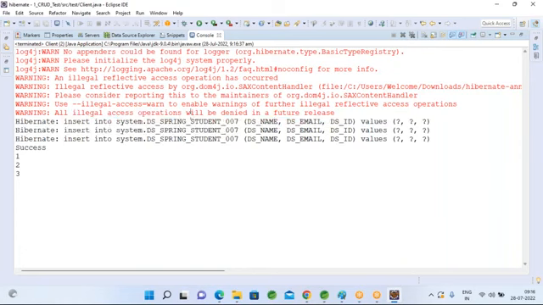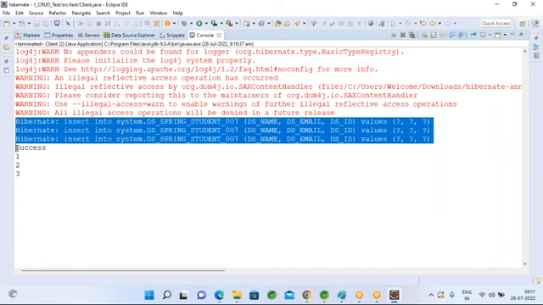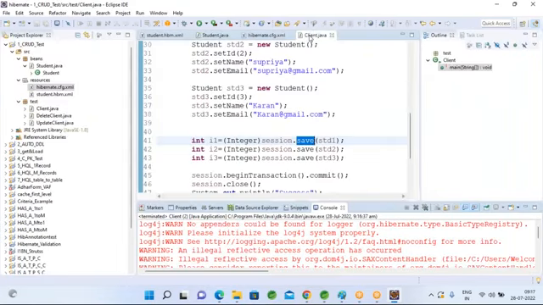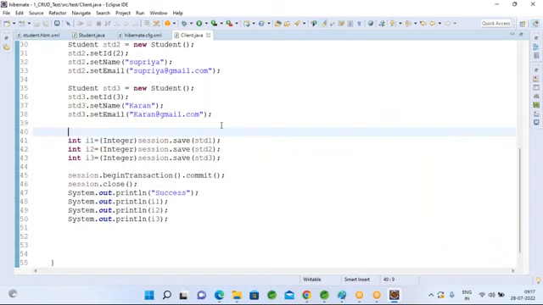Only insert we are seeing, right? Insert into table, DS name, DS email, DS ID, values. So this is how internally it will generate SQL queries and it will save your data. So basically Hibernate is also going to use SQL internally, but you are not going to do that here. You need not do that.